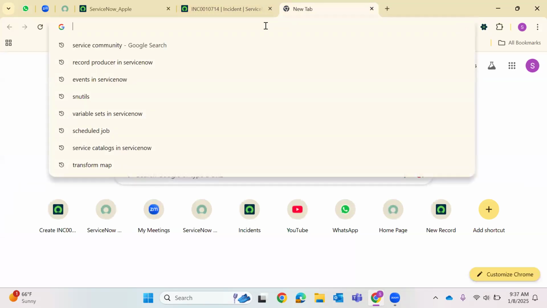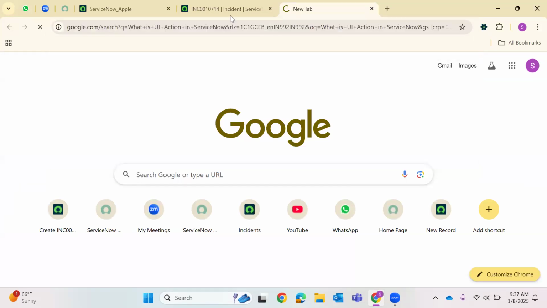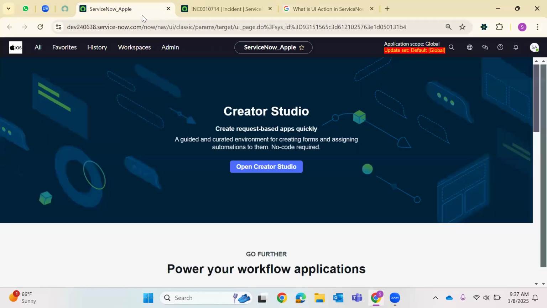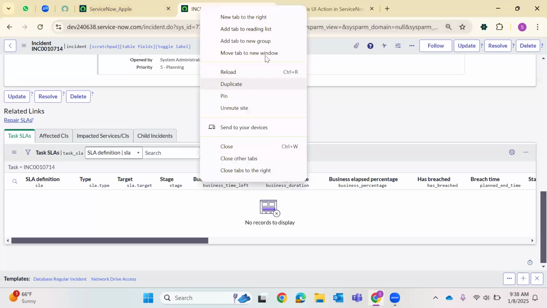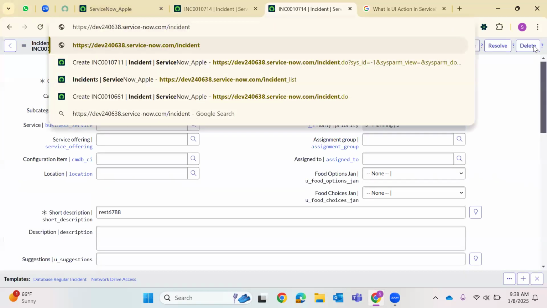Okay, so what is UI action? A UI action in ServiceNow is a configurable element that allows users to perform a specific action on a record within a ServiceNow instance. A UI action can appear as a button, link, or context menu on a form or on a list. You can also apply this on a list. So if you go to the incident list, let me just duplicate this and redirect the link to the list.